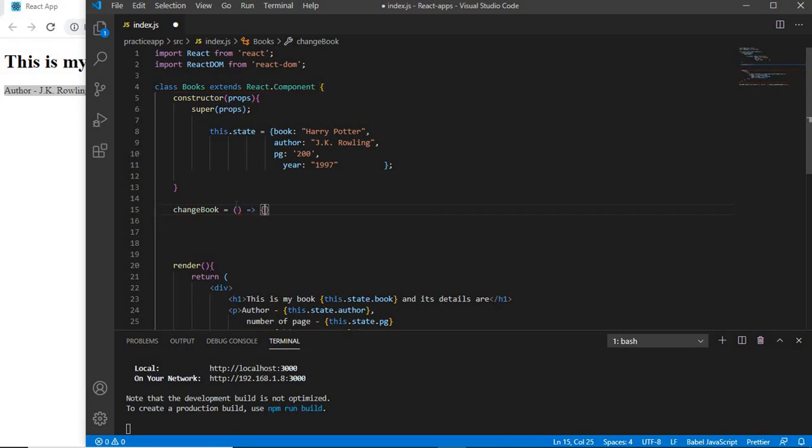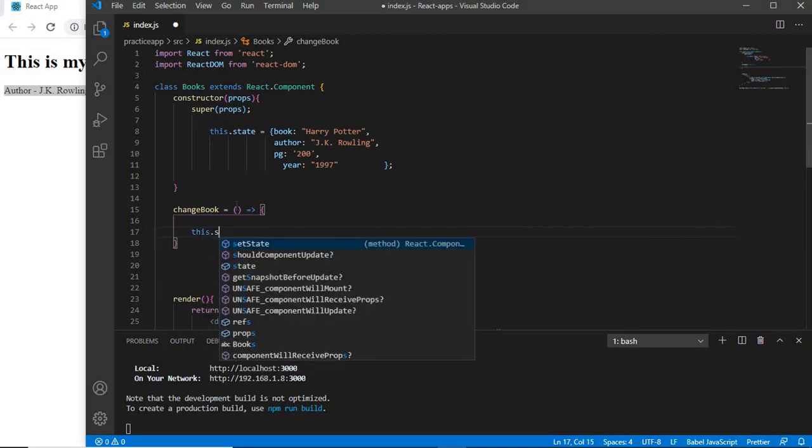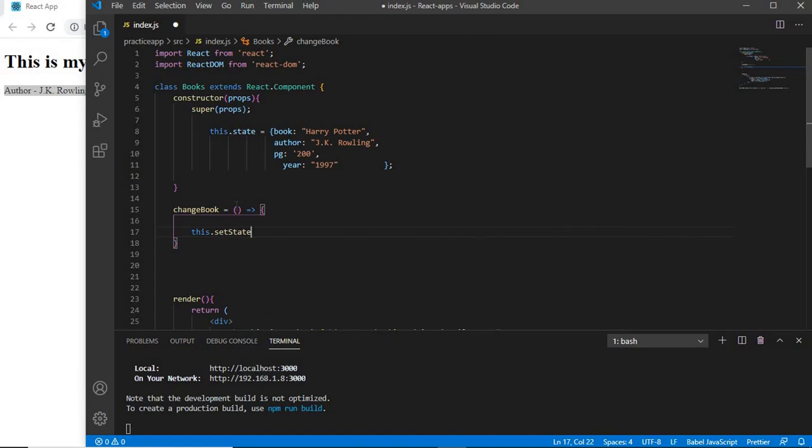Open the brackets, and here we will be using this dot set state method, where we will be changing some value, that is the book value we will be changing here. So when this function runs, this value is re-rendered and this value is changed. So this dot set state is a method, it's not a variable, so it takes arguments, and we can put an object as an argument.